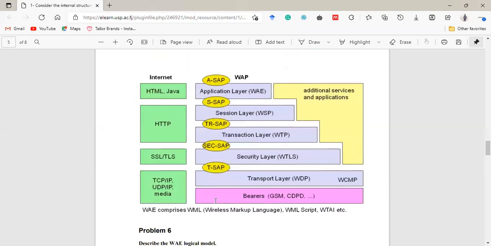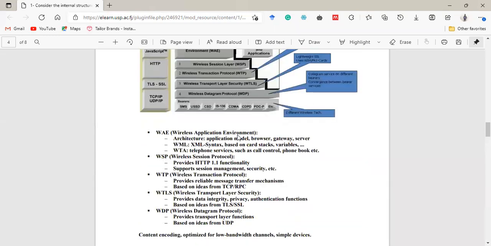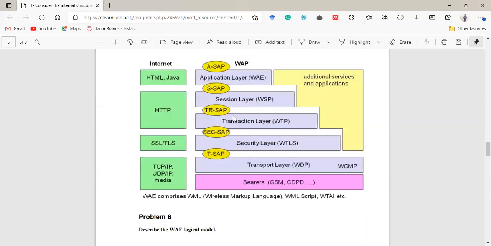Okay, so the same goes over here. The same diagram is over here, right? The same diagram is made over here.